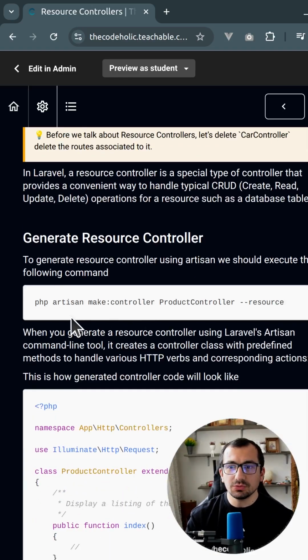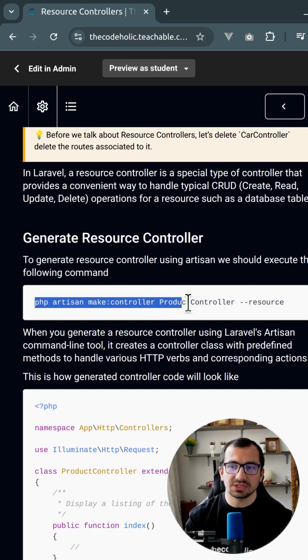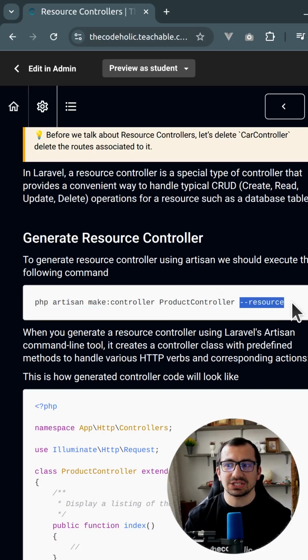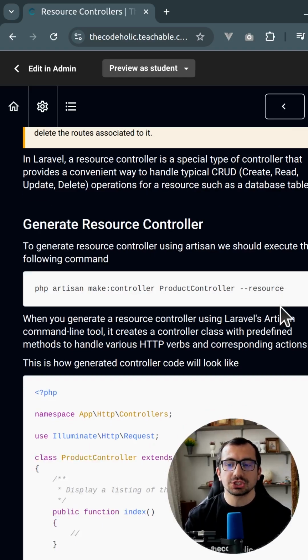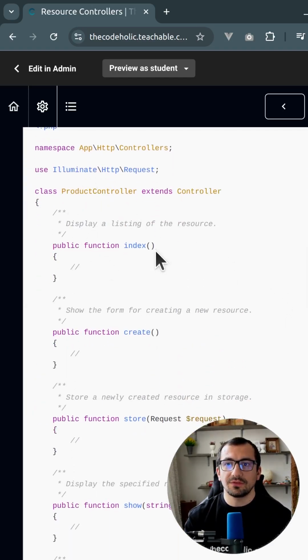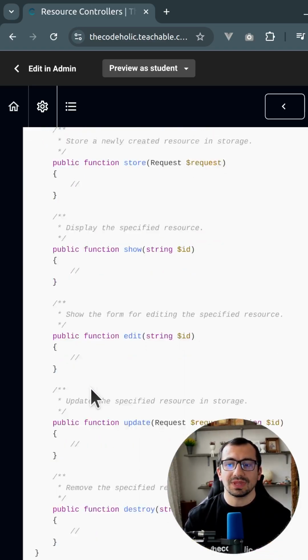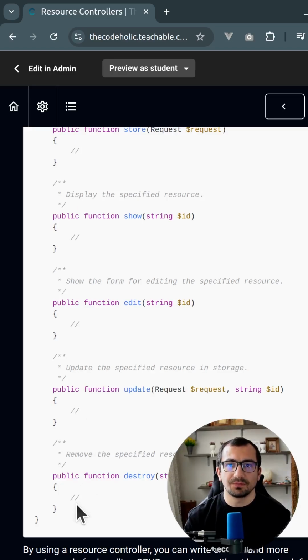To generate new resource controller, we're going to execute php artisan make:controller, the controller name, and we're going to provide --resource flag right here, which is going to generate controller with the following template. It's going to have index method, create method, store, show, edit, update, and destroy. There are 7 methods for all the listing of the items, as well as updating or creating or deleting them.